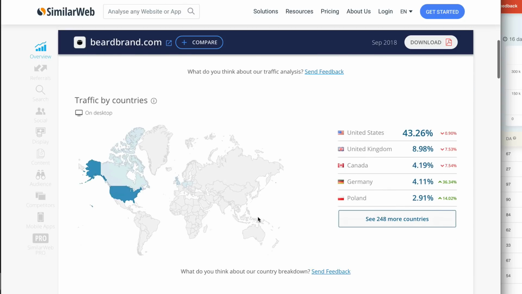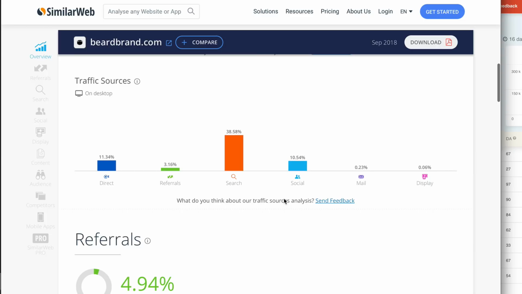And then we can see that the visitors are coming from the United States, United Kingdom, Canada. This is the most profitable type of traffic to get. So we want to scroll down, and we can see that they are doing very well in the search engines. 60% of their traffic comes from search engines. So that's going to be SEO.